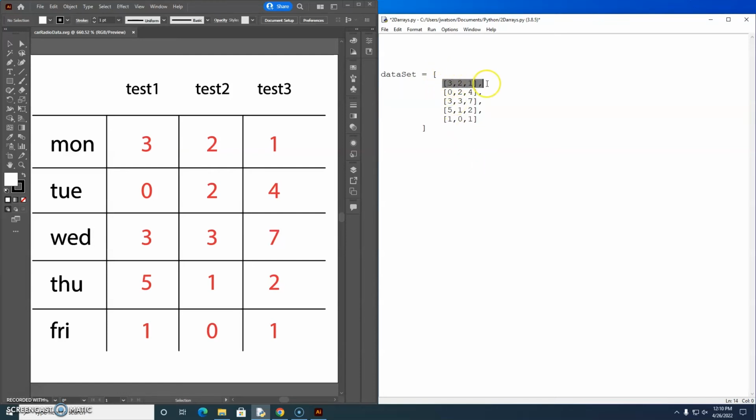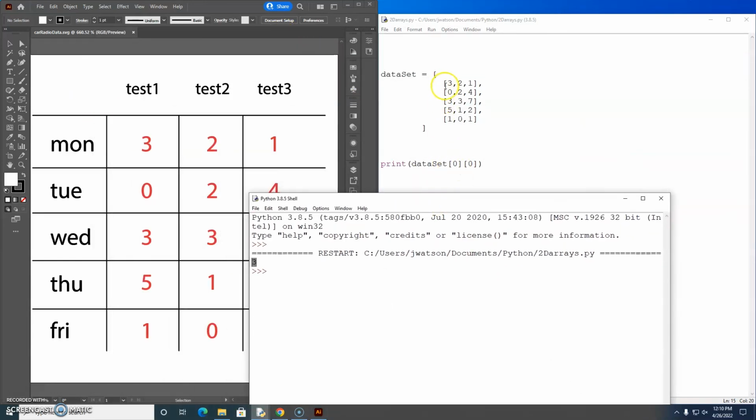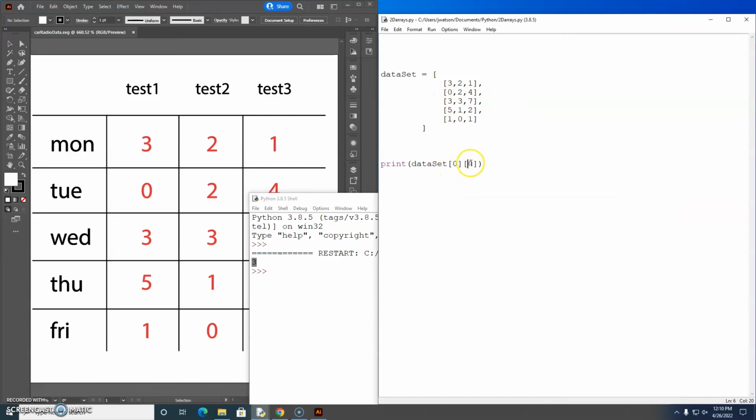This is row 0, and this is column 0. So if I do this, print dataset row 0, column 0, let's see what we get. 3. Okay? Row 0, which is this row, column 0, which is this column, is 3. The element, row 0, column 0, is 3.